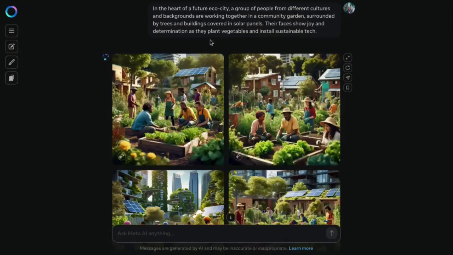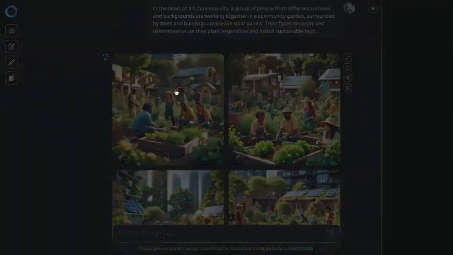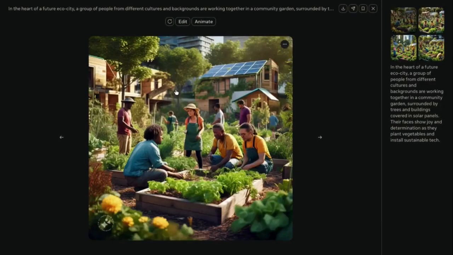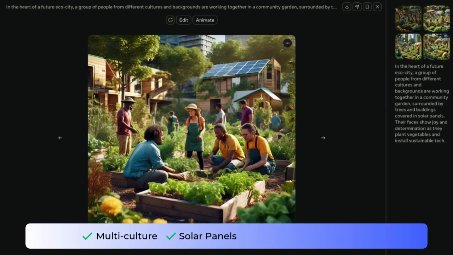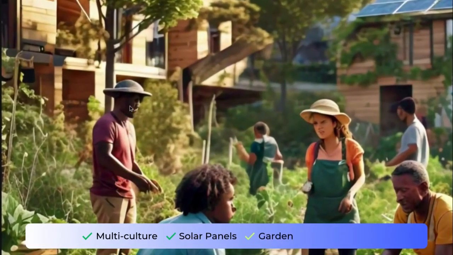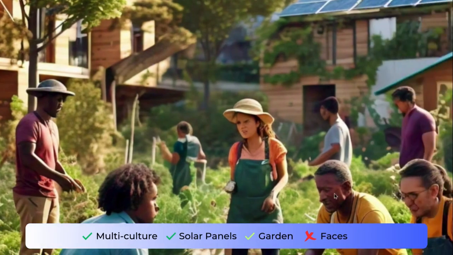Now for the complex image prompt. This is where most image generation tools find it really hard, in generating the faces of so many human beings in the same environment. Now look at this image. Look at her face, look at his face.